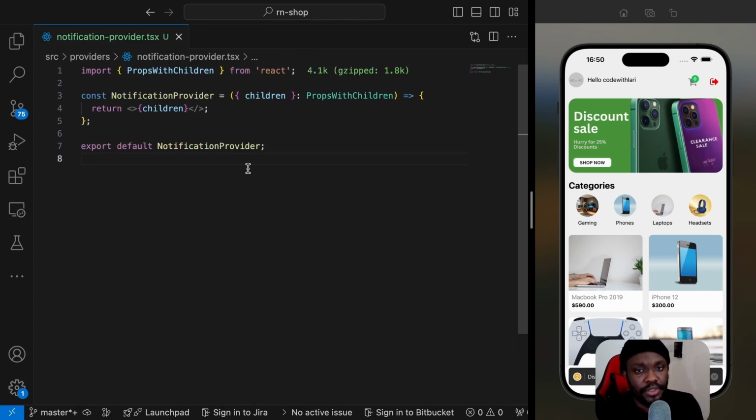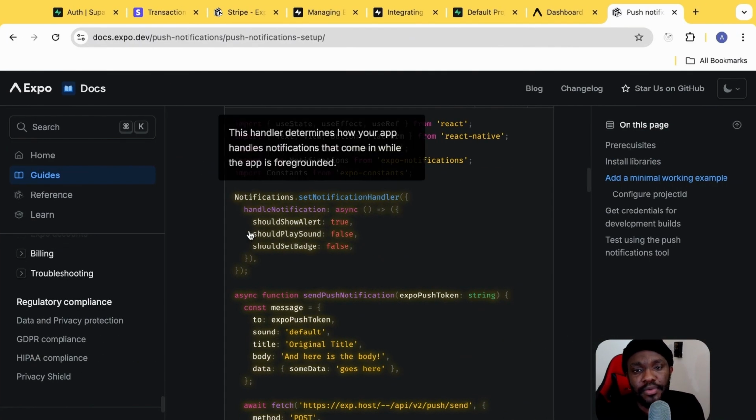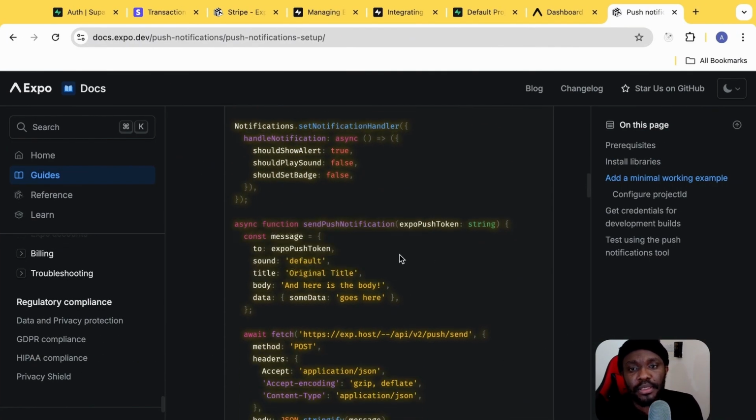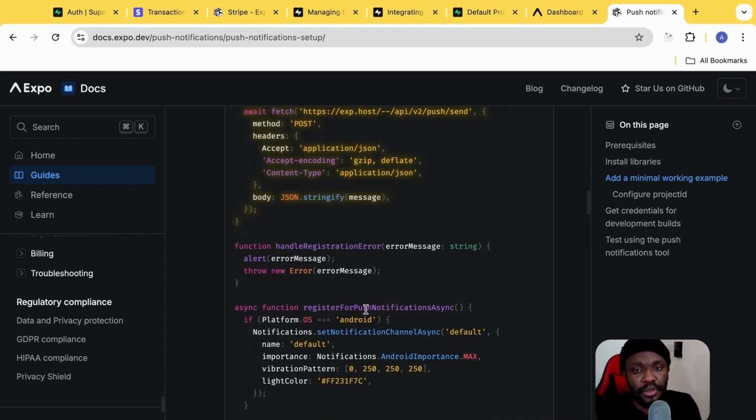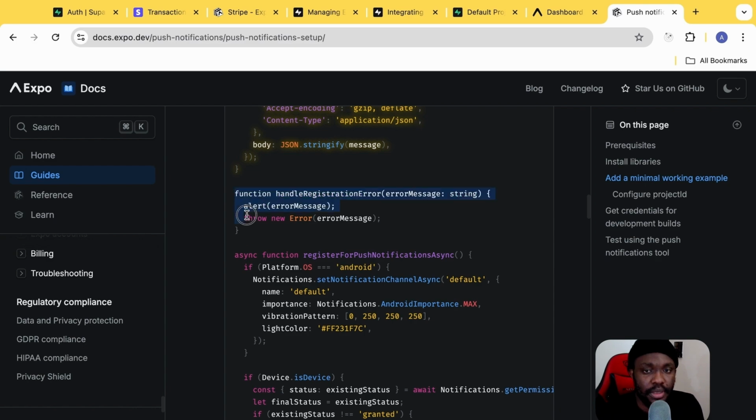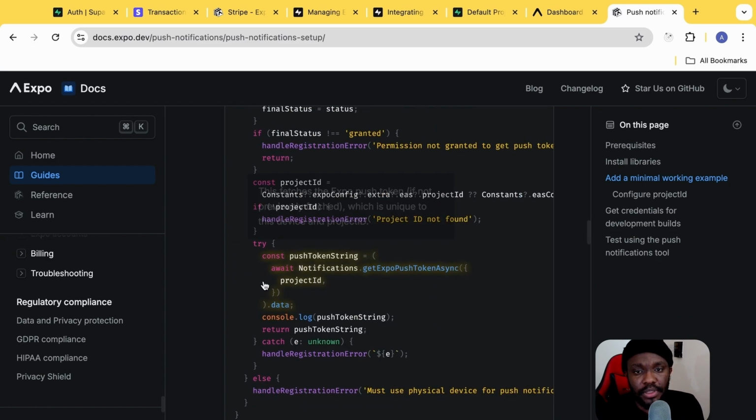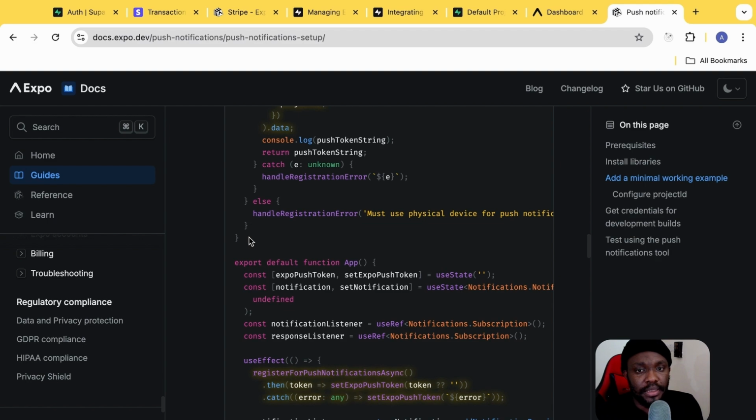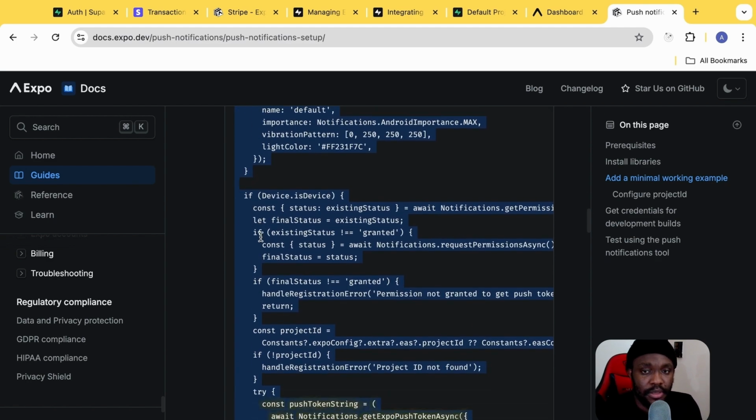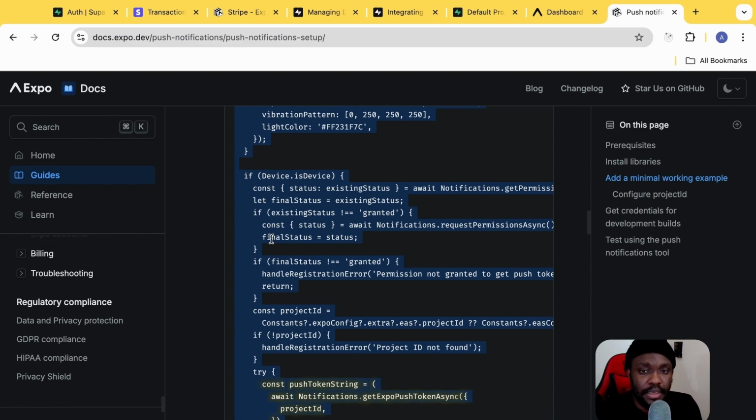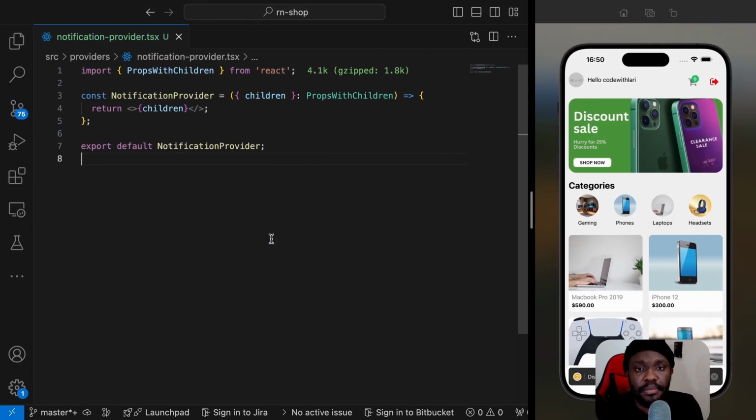What do we need to continue? We should check the documentation. So come over to the documentation, and here we need two functions we are going to copy. So if you scroll further down, you would see this handle registration error. So we need to copy it as well as this function. So I'm just going to copy everything. I'm just going to highlight them, and then I'm going to copy. And once you have it copied, no worries. I would walk us through this function we are copying right in our code. So let's come back to the IDE.